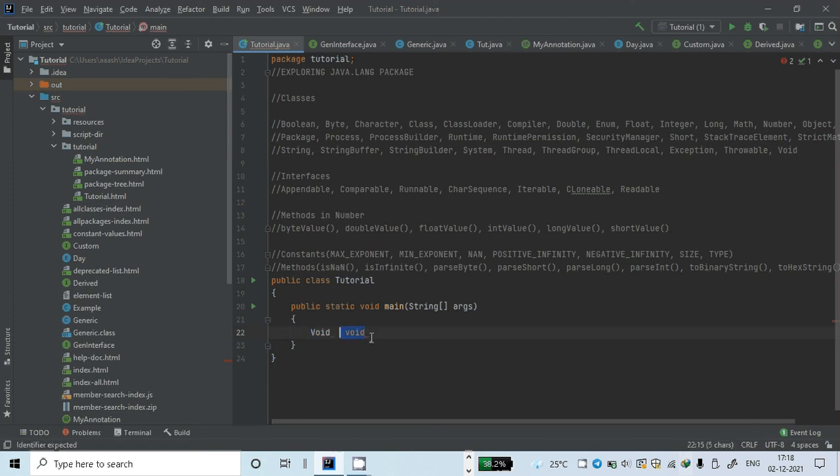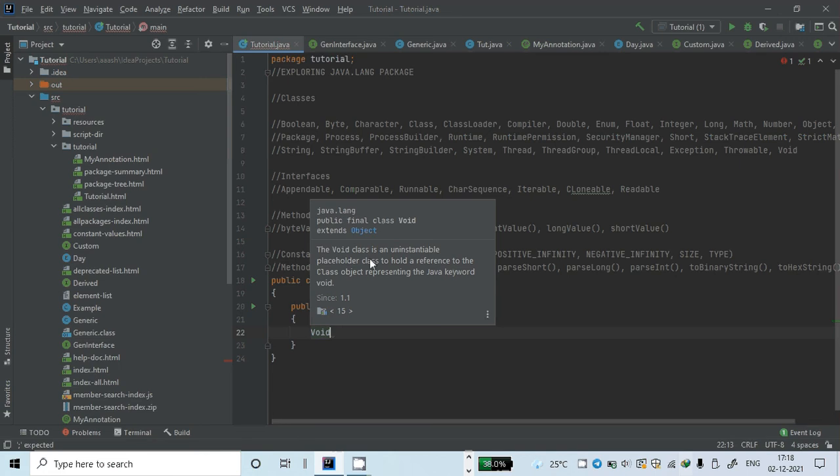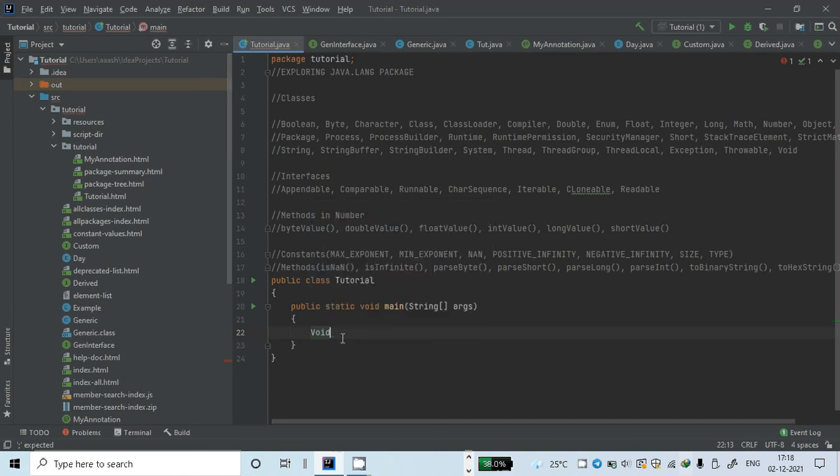If I hover over this void, it shows an uninstantiated placeholder class, which holds a reference to a class object referencing the Java keyword void. But the problem with this is that I cannot define an object or a local variable like void t. That is not allowed. That is the problem which comes into the picture there.